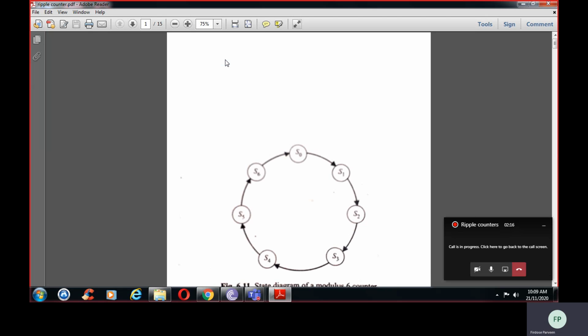So this is the state diagram. This is having 7 states: S0, S1, S2, S3, S4, S5, S6. This is called a state diagram. It is used to describe the operation of a counter.